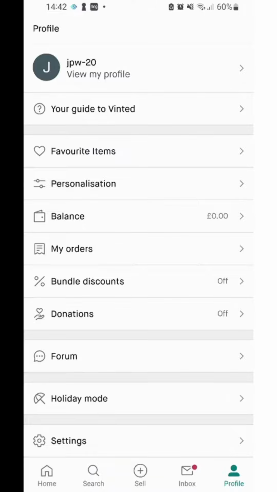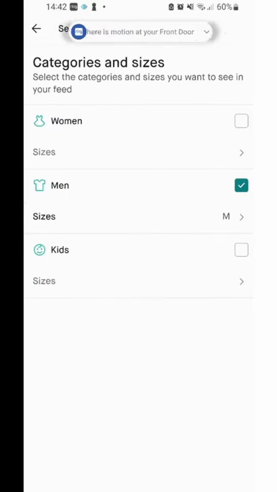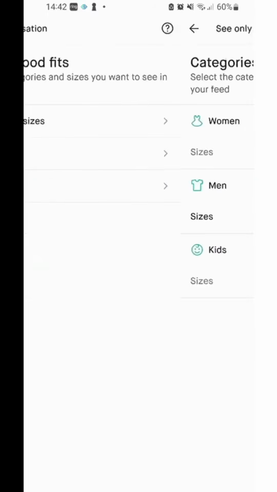Now, you may be greeted with this on your home screen as well, so just bear that in mind. But this takes you to the same screen. And what you essentially want to do here is change some of these settings. So categories and sizes. So I've selected men. Obviously, depending on who is watching this today depends what you put in here and what you're looking for. So I've put in men.